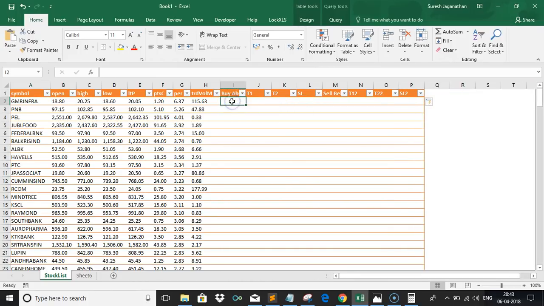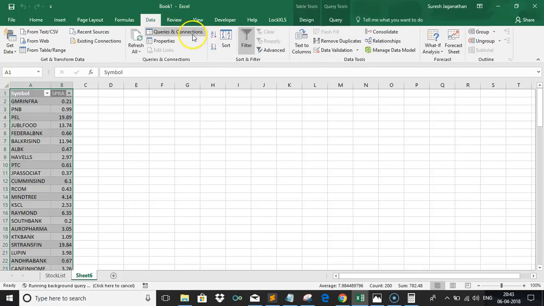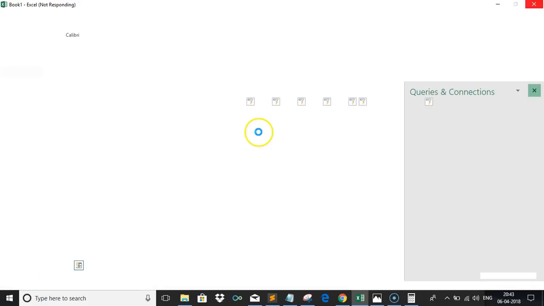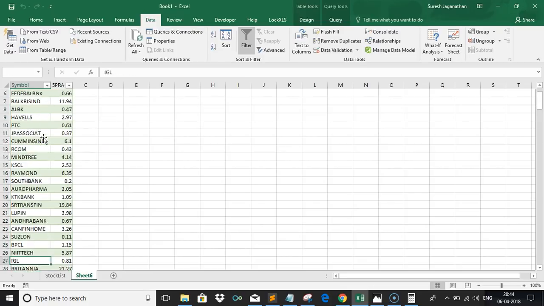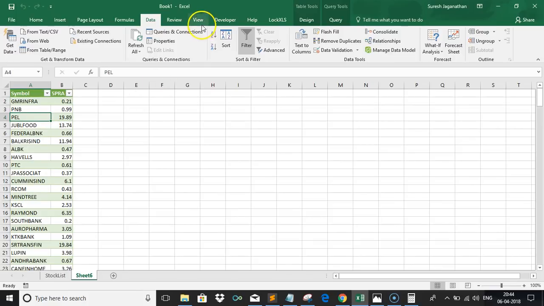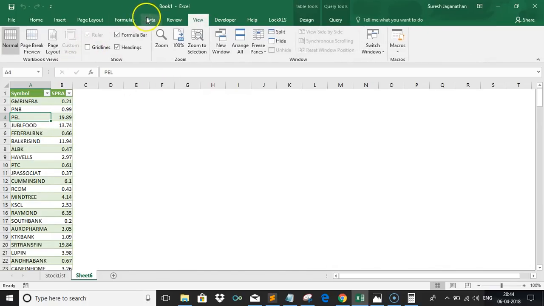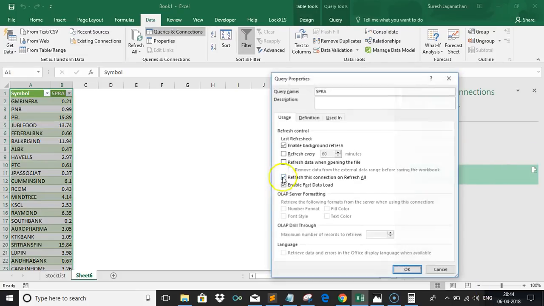Let me wait for this to load, because we are going to take the data from this. So I got this data now. For all the stocks, we got the 5 PRA. Just add this and ensure that you disable fast data load.